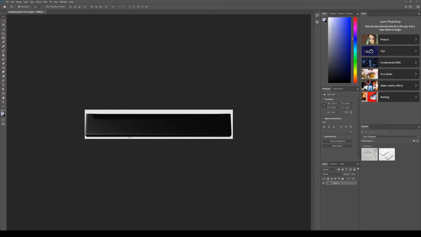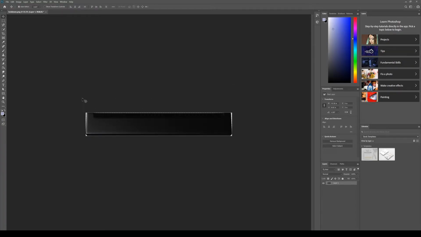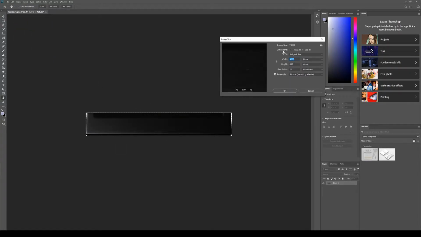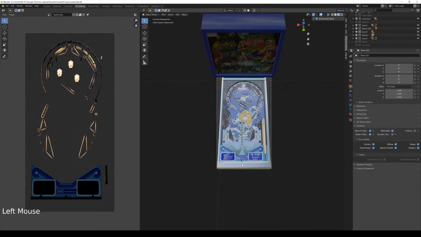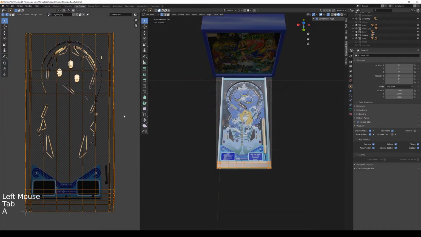Here's our lockdown bar texture, and we need to go to trim. This is in Photoshop, and get rid of the transparent pixels, because remember, our UV map goes all the way out to the edges, so we need our texture to do the same thing. Okay, we also don't need it at full resolution. Pick something reasonable. So there we go. So with that texture, this thing is mapped.